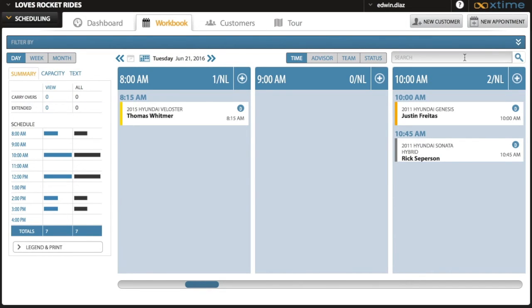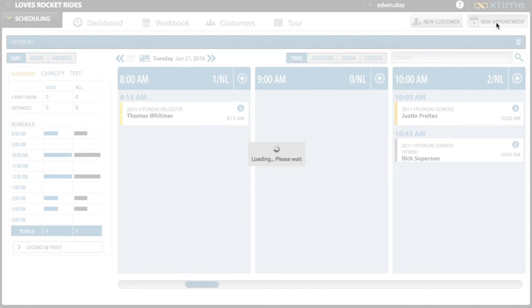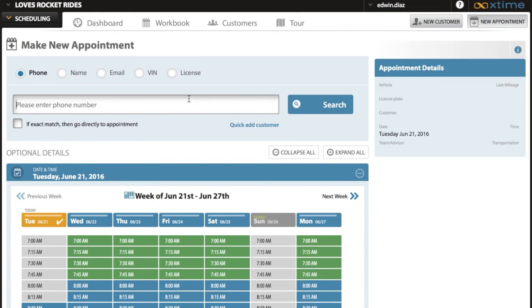So if you focus over here on the far right of your screen, you'll see the New Appointment button. If you click on New Appointment, that will pull up the search window from where we will search for the customer, again, by phone, name, email, VIN, or license, realizing that at some point soon, you won't have to make these selections. That will be done for you automatically. So we'll search by number.